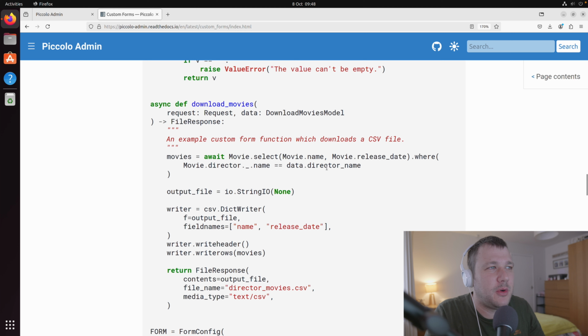So what we do in this endpoint is we do a Piccolo query to get all the movies. We create a string IO object, and then we just use CSV dict writer to write to that string IO object, and then we return it. So it's actually really simple. So that's all you need to do to basically do CSV file downloads in Piccolo Admin.